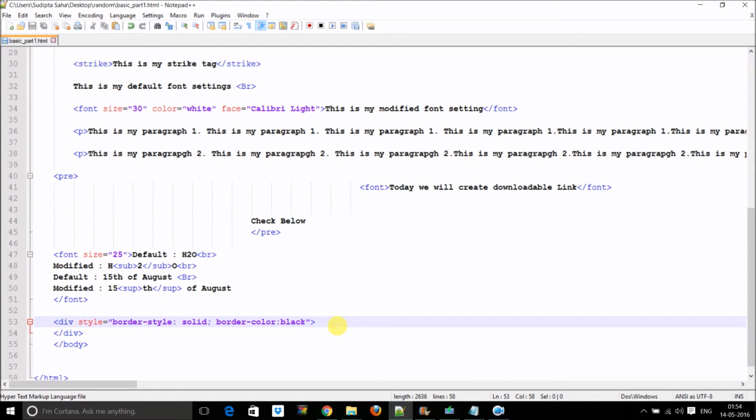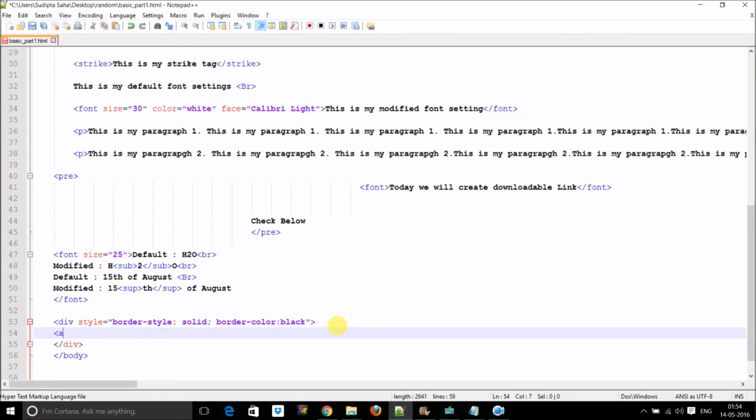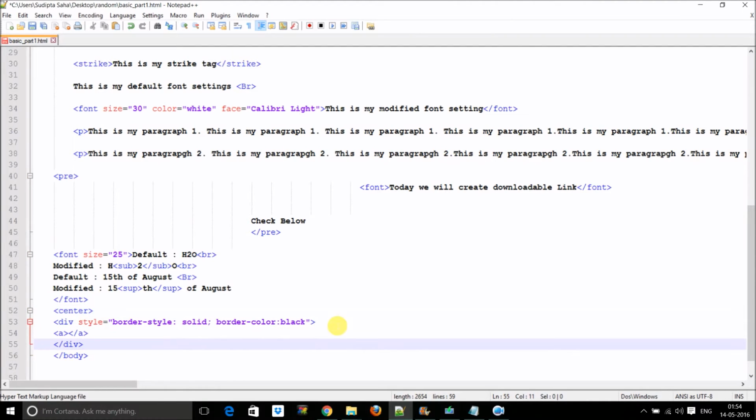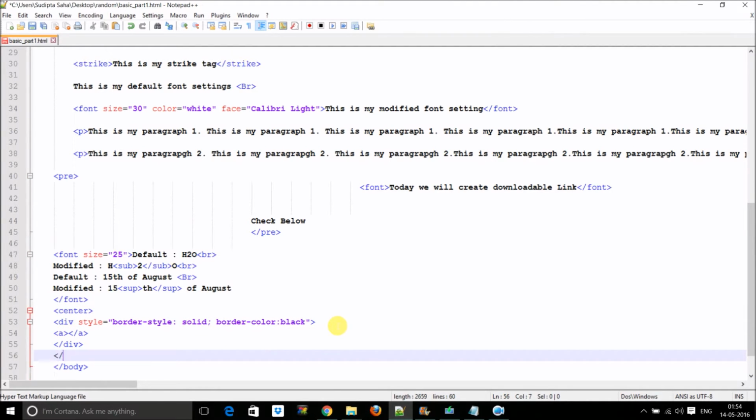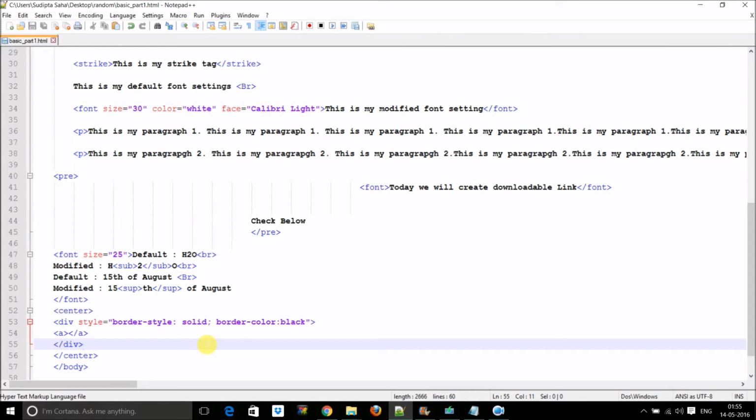Okay, so now I'm going to show you a hyperlink tag. Before that, just put them inside a center tag. This is just to align them. That's it. Now, why is a hyperlink tag named so?